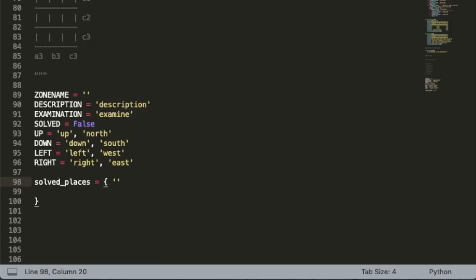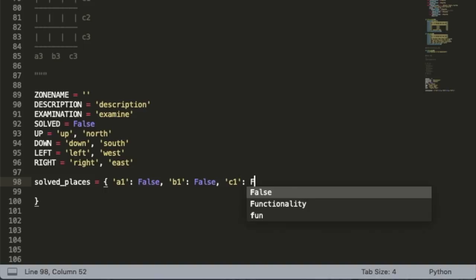and a single quote. Which box am I going to do first? So A1, and it has the value currently of false because it has not been solved, comma, single quote, B1, value of false. So all of them are going to be false because no one has solved any of the squares yet.